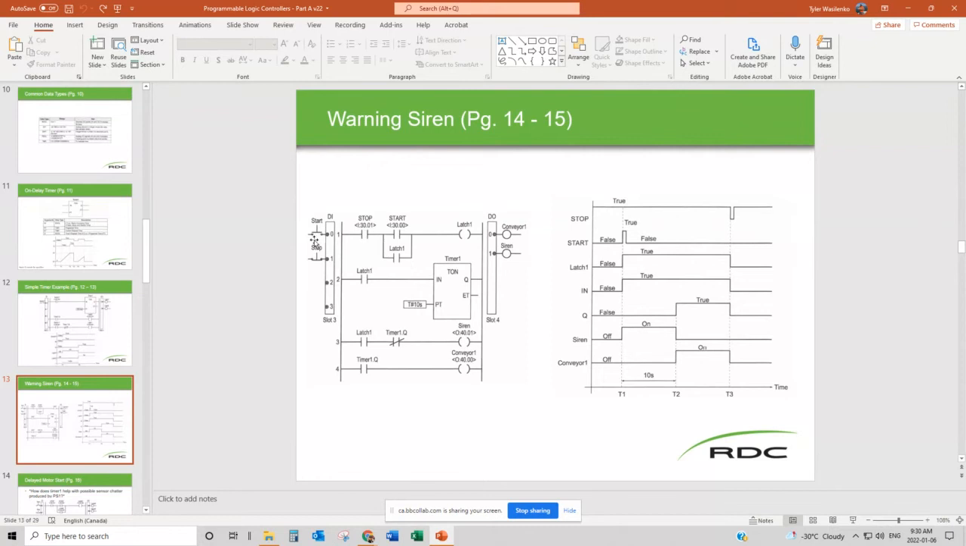If I press this button, this will become true and turn green. That means we have flow from this side to this side. That'll turn latch one green. When latch one turns green, that'll turn this latch one green, and it'll also turn this latch one green, and this latch one green. When this one turns green, of course, it energizes the timer. The timer starts timing for 10 seconds. This is green because the start button is pressed. This is green because the timer hasn't finished counting, which means that the siren is going to be blaring for 10 seconds.